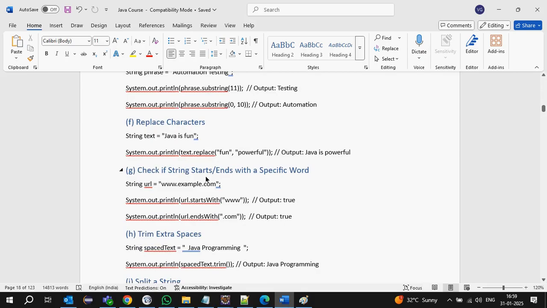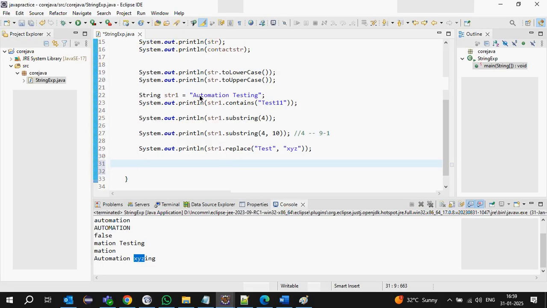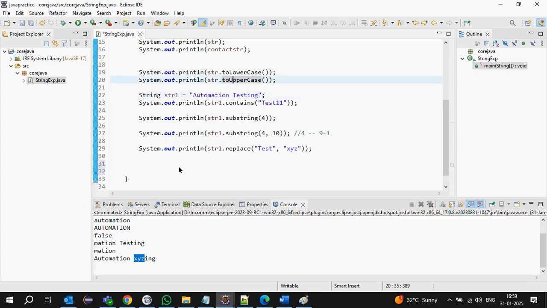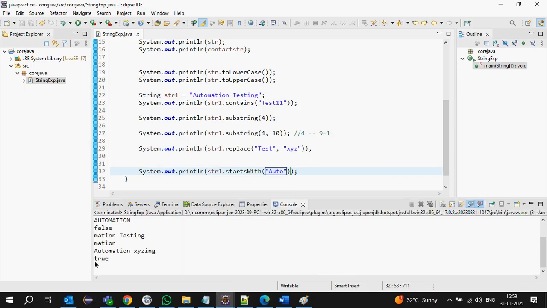Then startsWith and endsWith. Sometimes I want to verify whether this string starts with automation, or ends with testing or not. For starting with, we can give either a single character or multiple characters. System.out.println str1 dot startsWith. I want to verify whether str1 starts with auto or not. If it is starting with it, it will return true. See, it is returning true. Otherwise false.